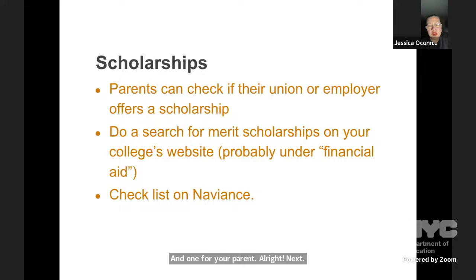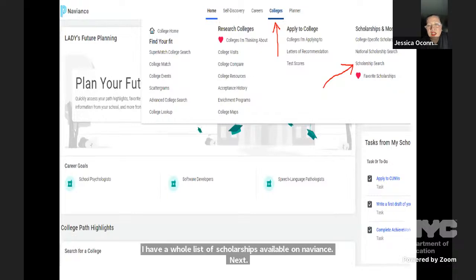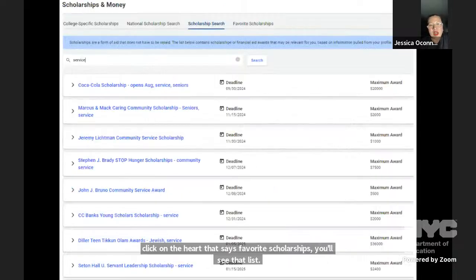Scholarships. Parents can check with their employer or their union. And I have a whole list of scholarships available on Naviance, located in the colleges tab under scholarships. If you saw me for a college appointment, I probably put together a curated list of scholarships based on your interests. If you click on the heart that says favorite scholarships, you'll see that list. This is what the scholarships look like in list form.